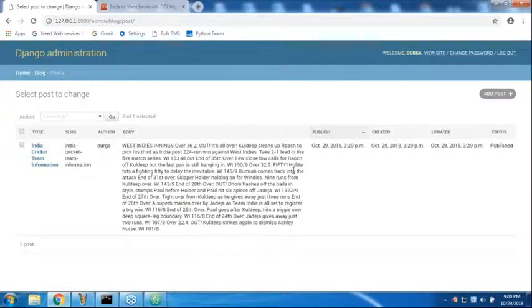Next, let me add another post. Observe very carefully, sir. Add another post. Sir, India movie information. Like this, right? Now I'm taking Rajamouli's next movie, like this, sir. RRR, something like that. Sir, this movie is going to come.